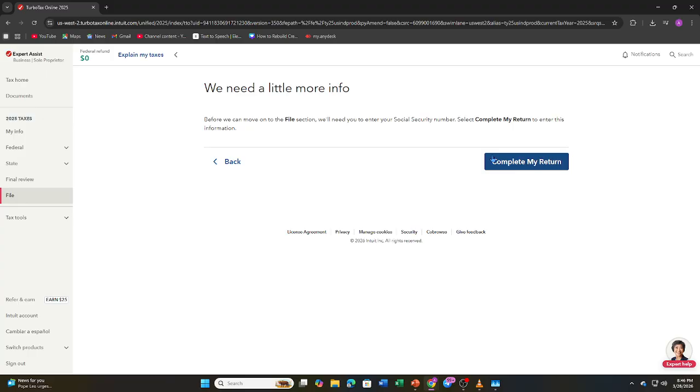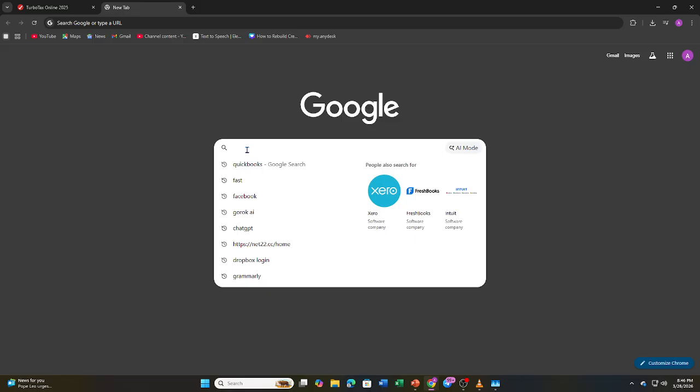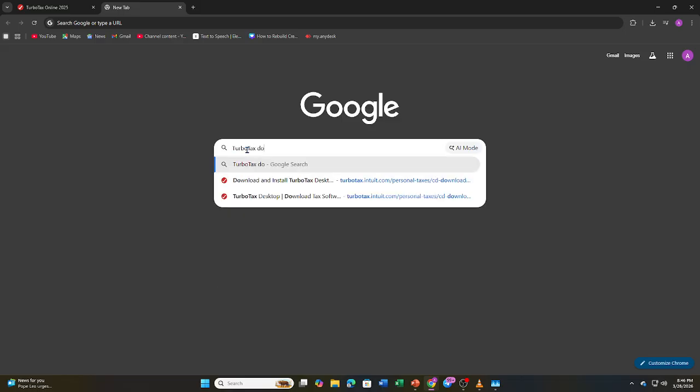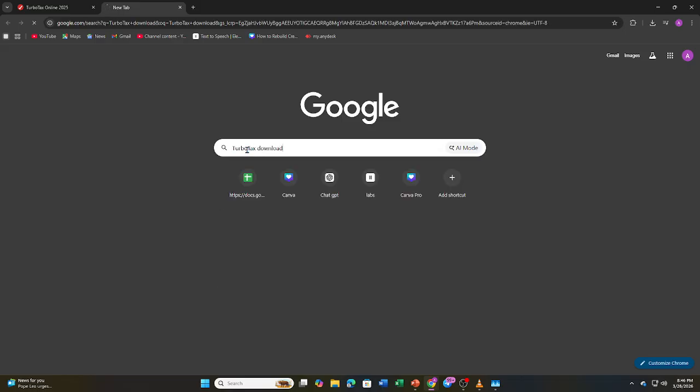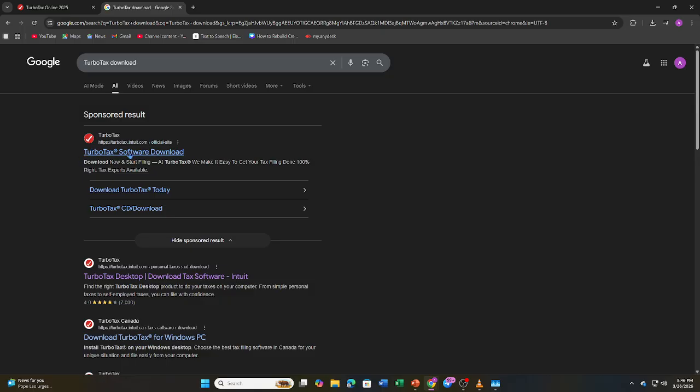If the setup file is corrupted, download a fresh copy of TurboTax. This ensures you're using a clean and complete installer without missing files. Make sure you have enough disk space available. Insufficient storage can stop the installation midway, so free up space if needed.